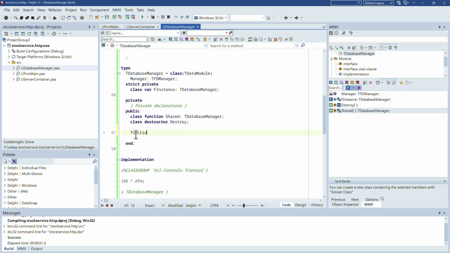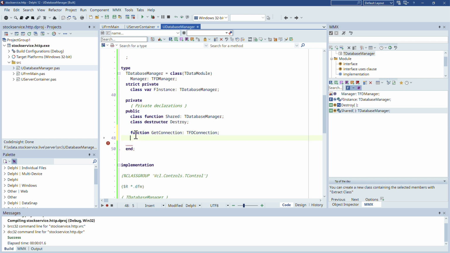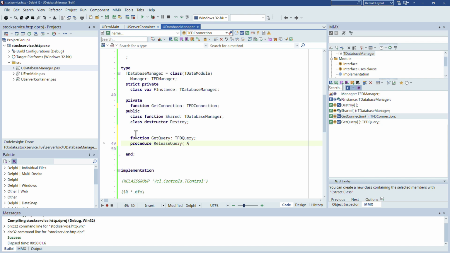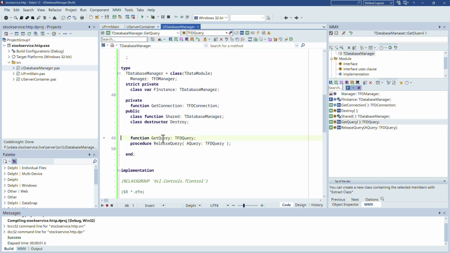So we first of all need to get a connection, and that is a TFDConnection. And then we need to get a query, TFDQuery. And we want to only create a query based on the connection. So we could move this to private because we only want to call GetQuery from the outside. And we want to release the query and free the connection to return it to the pool. Okay, so how do we get the connection?